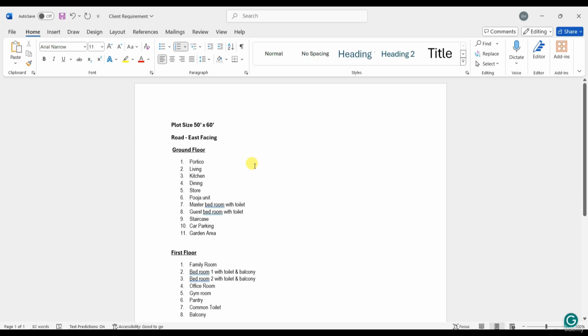Let's look into the client requirements. The size of the plot is 50 by 60. So here 50 is the horizontal dimension and 60 is the vertical dimension. You know the coordinates, right? X and Y. So 50 is the X direction and 60 is the Y direction. And the facing of the road is east. So in this 50 by 60 plot, road facing is east. So always you have to ask the client about this road facing.